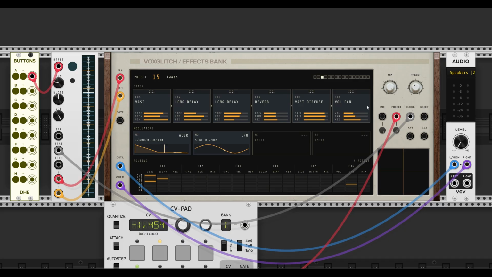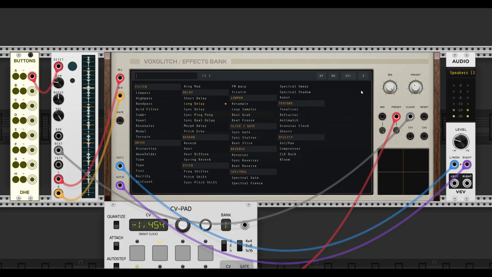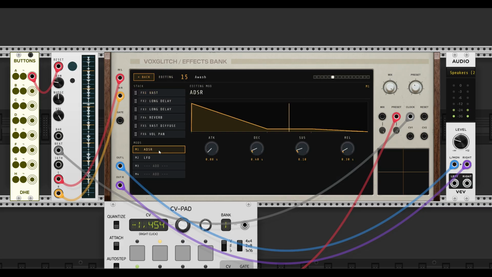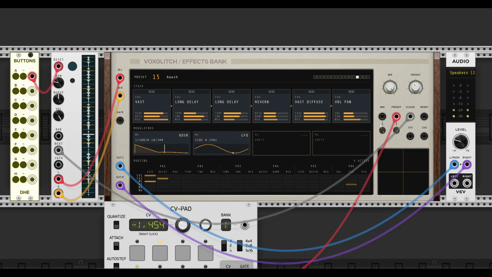Today, we're going to do a full walkthrough of the Voxglitch Effect Bank module for VCV Rack. It's a multi-effect preset module. Although it has a large number of presets, each is fully editable. You can rearrange the effect stack, swap effects in and out, edit modulators, rewire the routing matrix, all from the front panel without leaving the patch. We're going to walk through the whole module today.